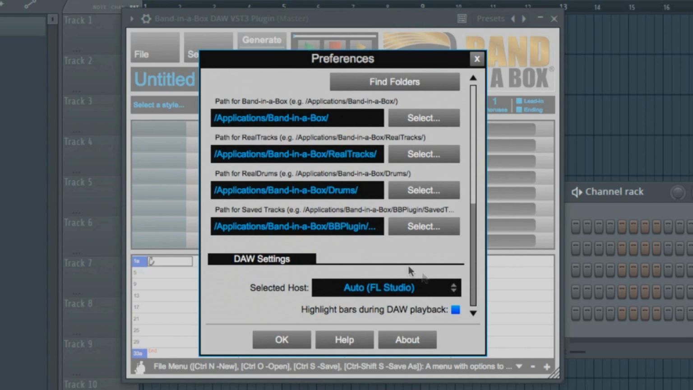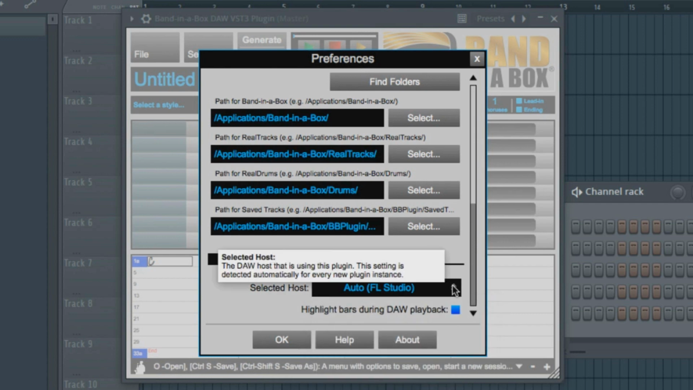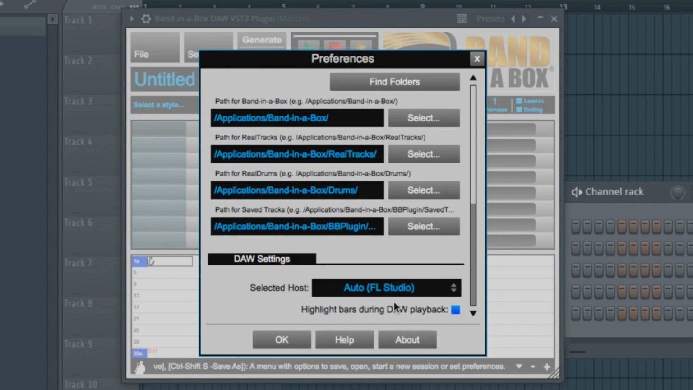At the bottom of the preferences, you'll find the DAW settings, where you can change the host DAW. This is also set automatically and should be correct already, but you can change it if it's wrong. You can also choose whether you would like bar highlighting in the chord sheet.